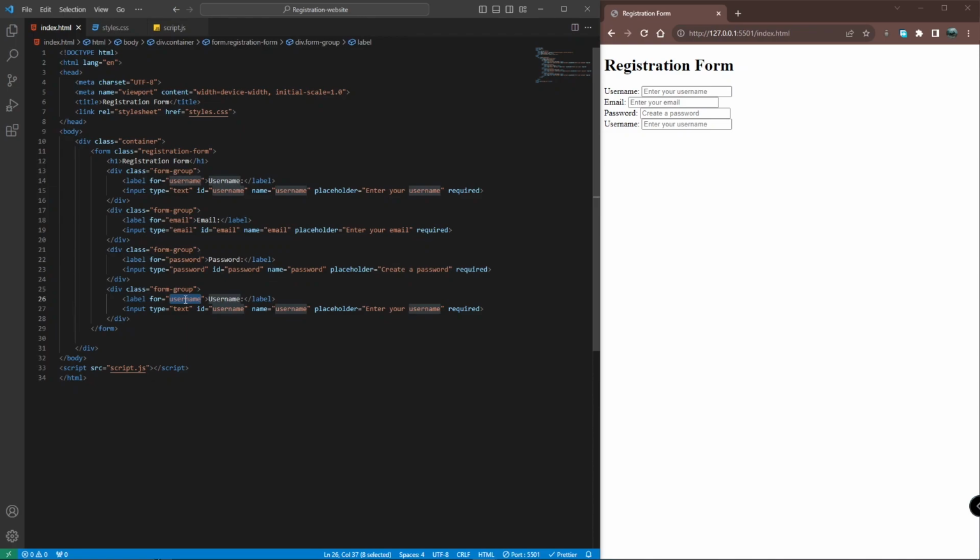Then after that, it will be a file type. ID will be the same as the name, and there will be no placeholder value and no required field.